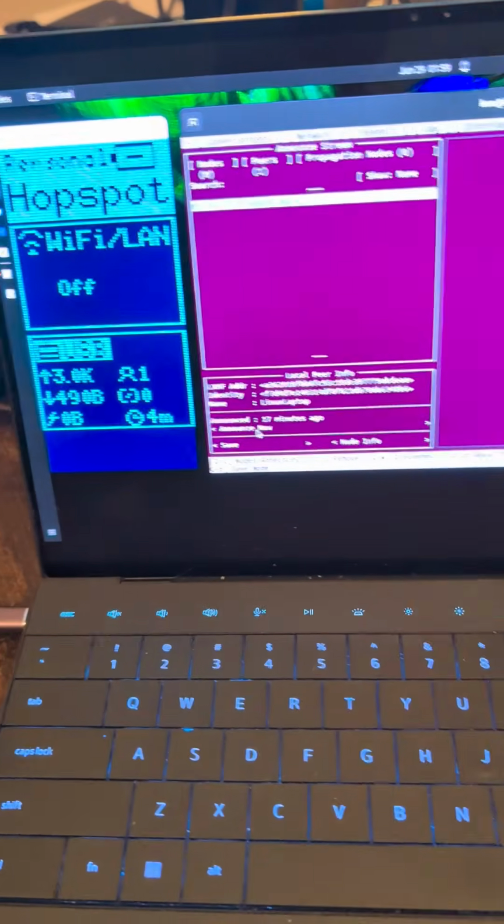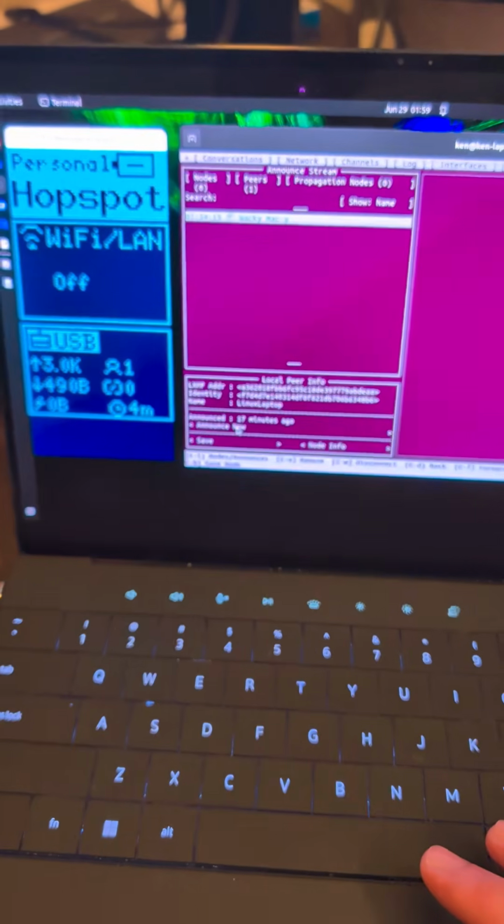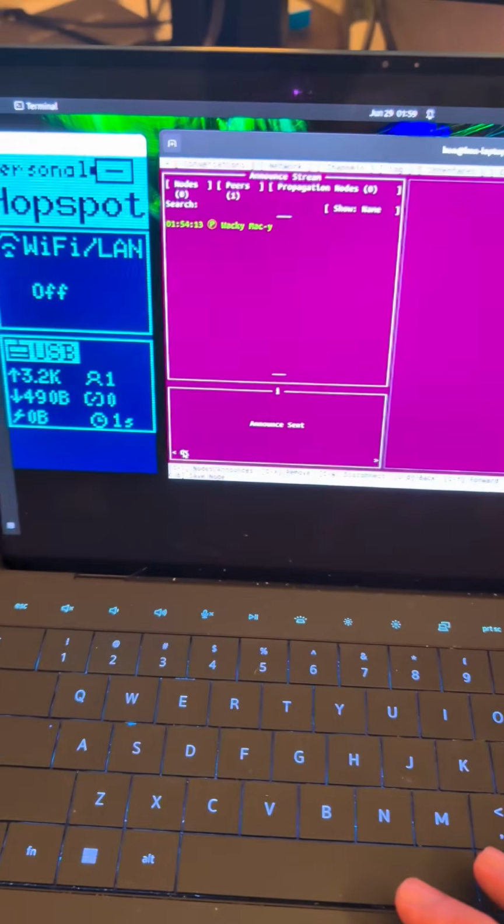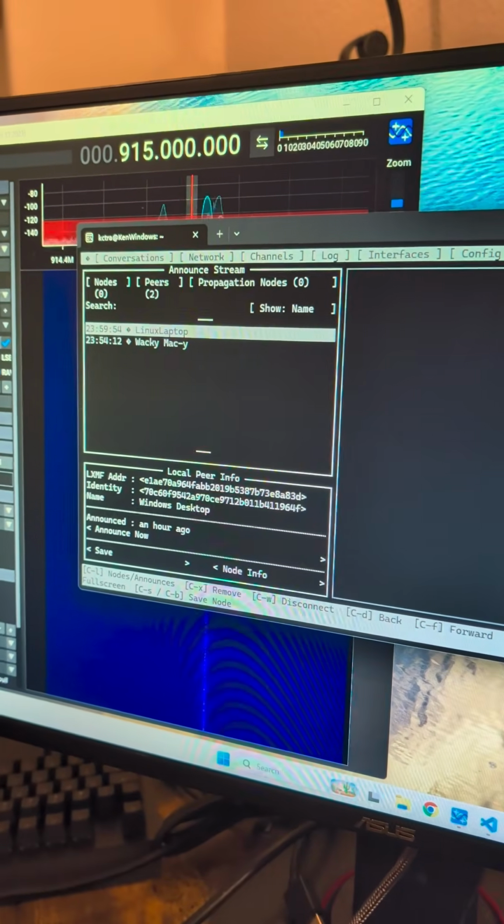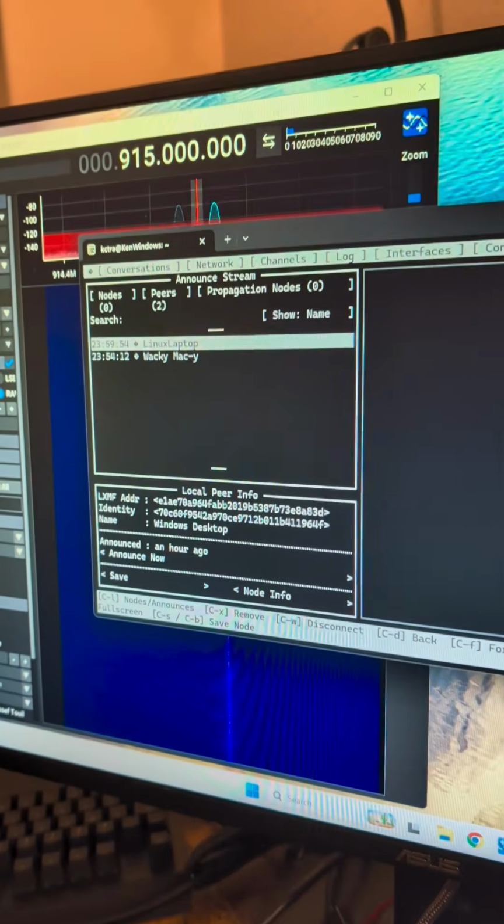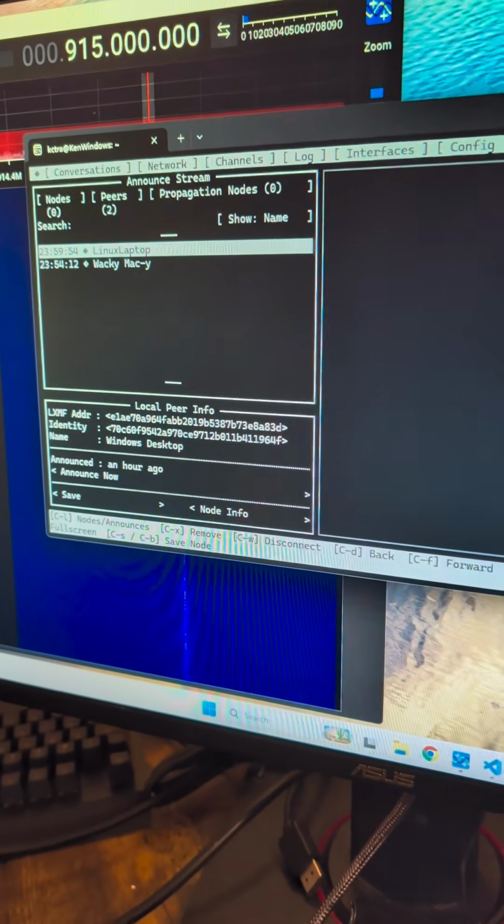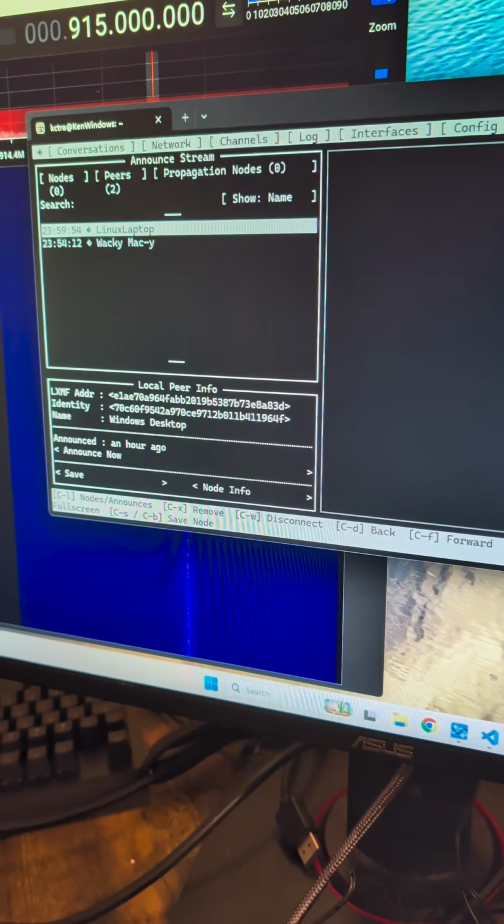Also, of course, as a mesh, it's definitely not just one way. So if we announce here on Linux, it'll go out through all those same paths. We see Windows has seen it already here as Linux laptop. You can kind of see the SDR in the background going off from the LoRa. It'll scroll down in a second. You'll see that one as well too.